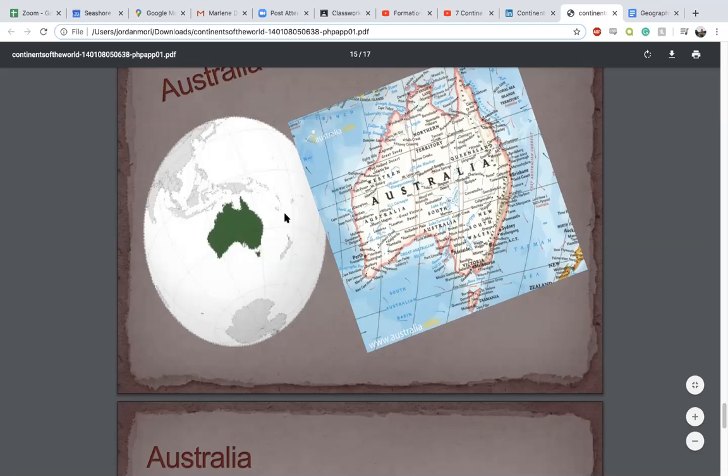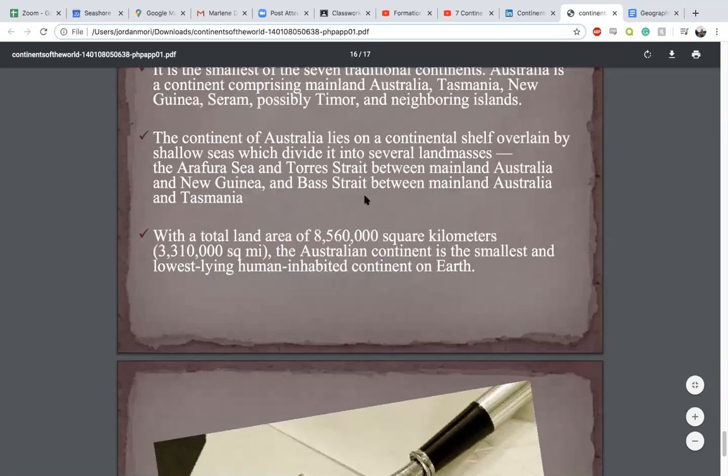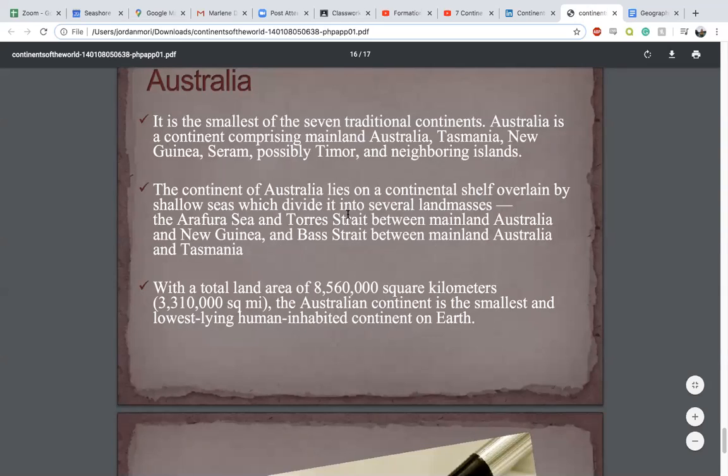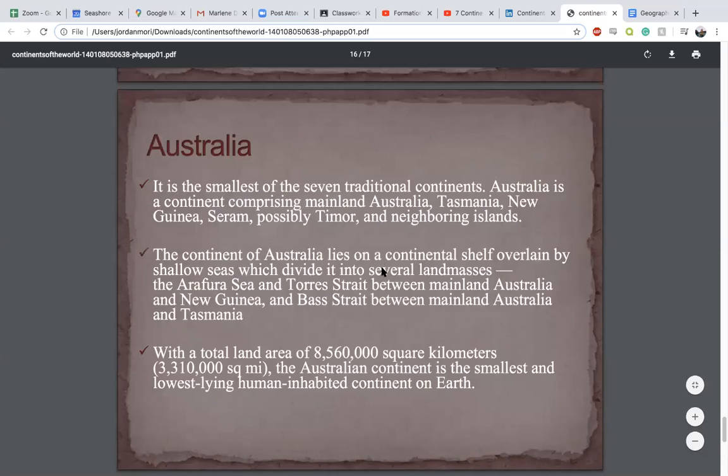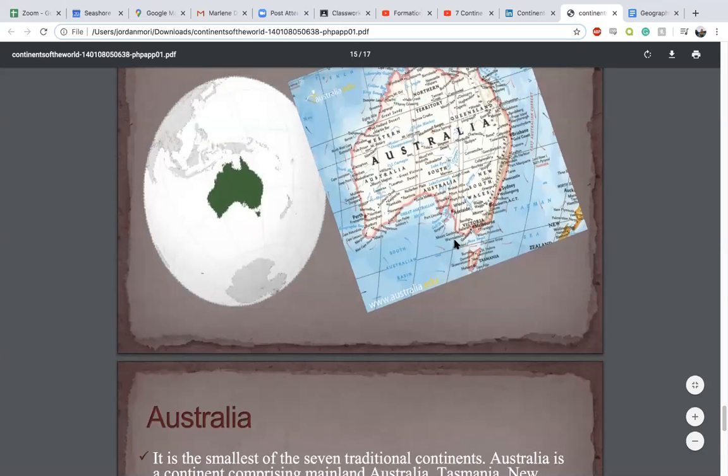And then we have the Pacific Islands right here. So Tonga, Fiji, Samoa, Rapa Nui, Niue, right? New Caledonia, all of these are part of Oceania. The continent of Australia lies on the continent shelf overlain by shallow seas which divide it into several land masses. Arafura Sea and Torres Strait between mainland Australia and New Guinea, and Bass Strait between mainland Australia and Tasmania. So they're talking about here, Bass Strait is between Tasmania and Australia, and the Torres Strait is between Australia and New Zealand.